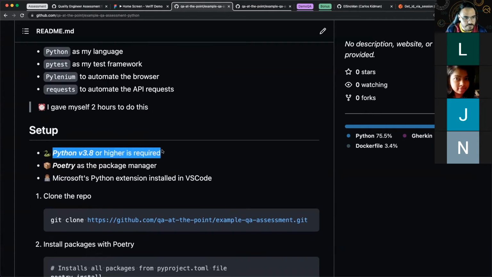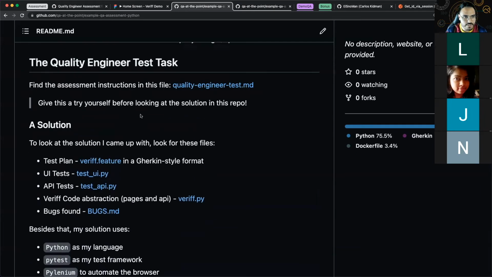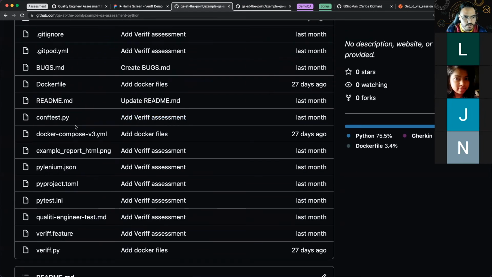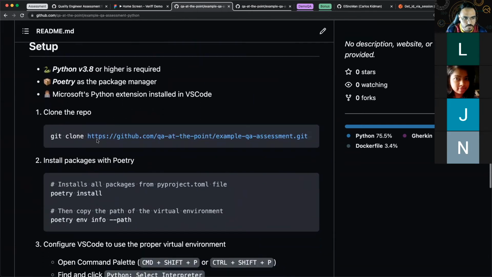For the setup, you've got to use Python 3.8. Poetry is the package manager, and if you use VS Code, use the Python extension for it. I do have a Dockerfile, so if you just want to use Docker, you totally could. But if you want to clone it, here's how you would do it as well.